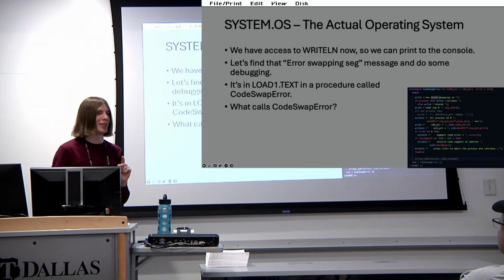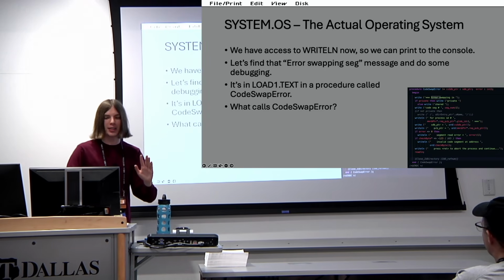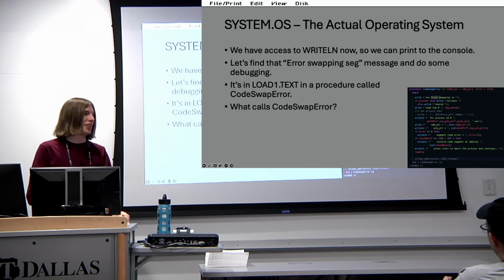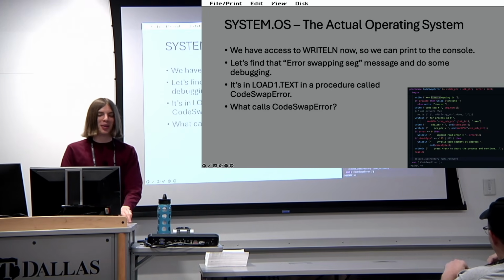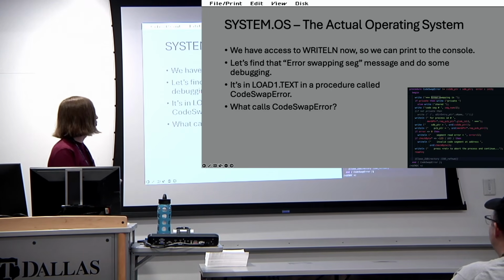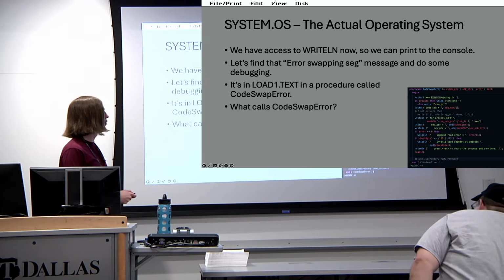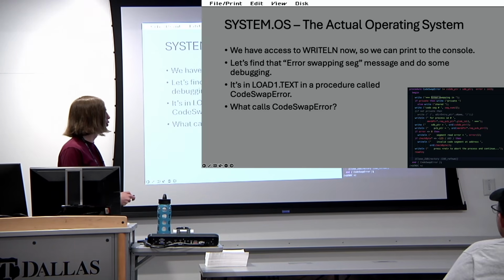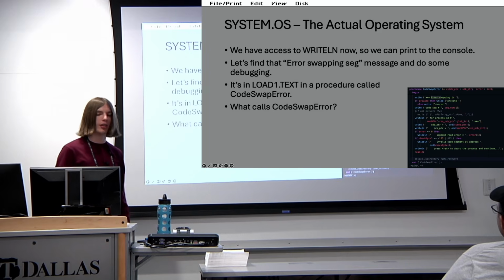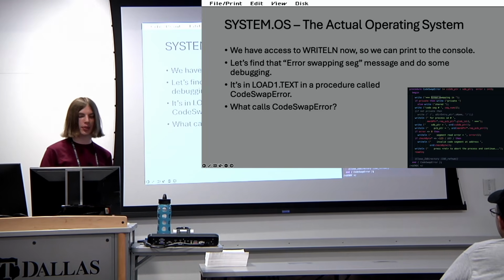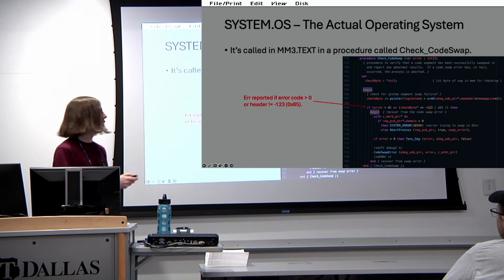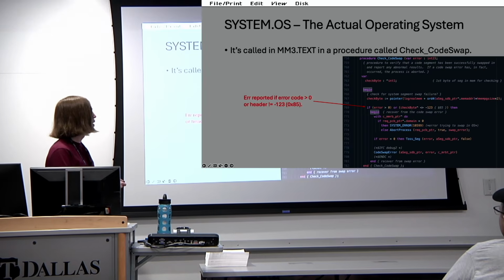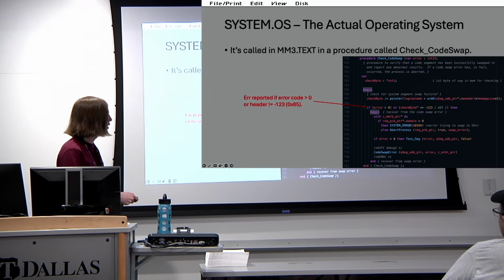Luckily, we have write line now, so we're not going to have to screw around with any of that nonsense anymore. No more write jank, thank God. So let's find that error swapping segment message and see what's going on. It turns out it's in a procedure called code swap error. So let's find out what causes that. Of course, probably something related to code swapping. So here it is in a procedure called check code swap, and we can see here, it gets called right here, if some error code is greater than 0, or if this check byte is not equal to 85.